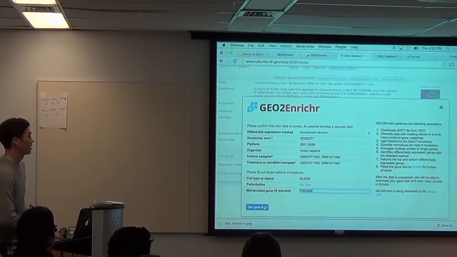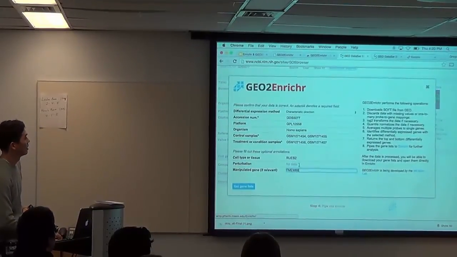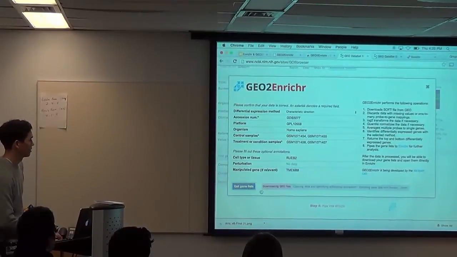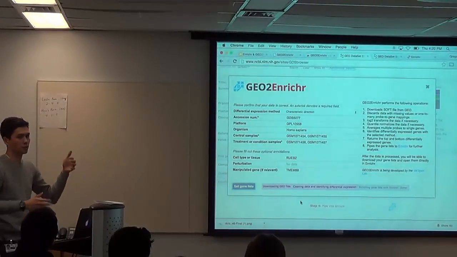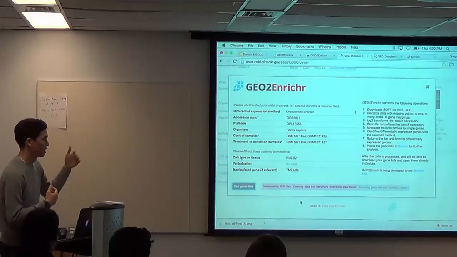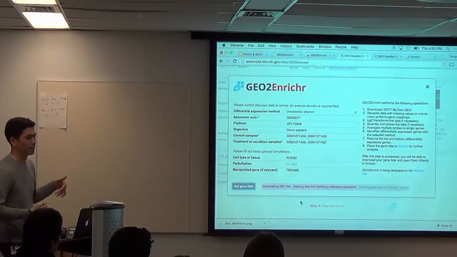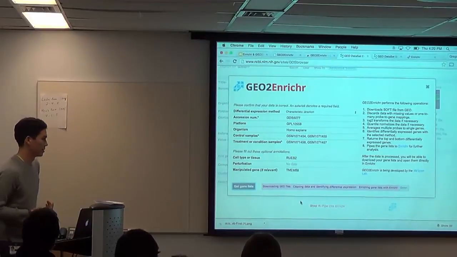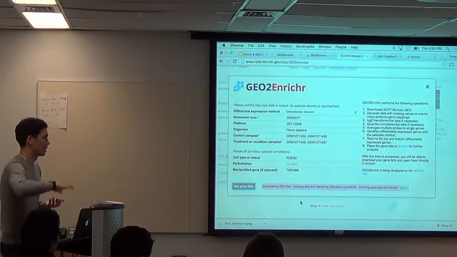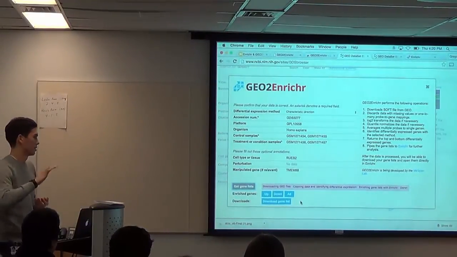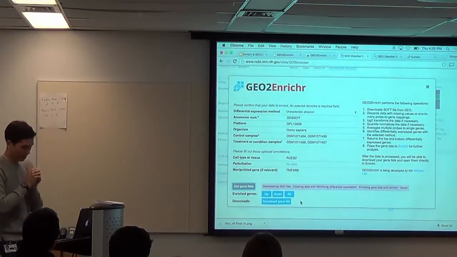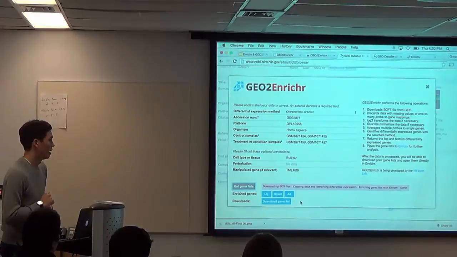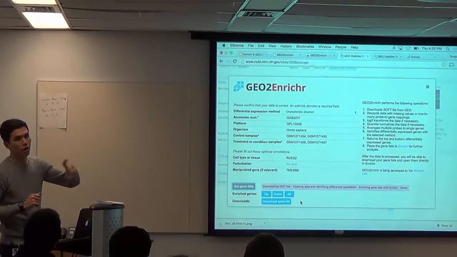All right. So then I'm going to click Get Gene List. Whenever you have demo software, it never works. Fingers crossed. What it does is first download the files to Geo2Enrichr's servers. So it's not downloading it to your computer, because these files can be upwards of 20 gigabytes sometimes. It processes that, cleans the data, removes unnecessary lines, identifies the differentially expressed genes, and then finally pipes that to Enrichr automatically for you.